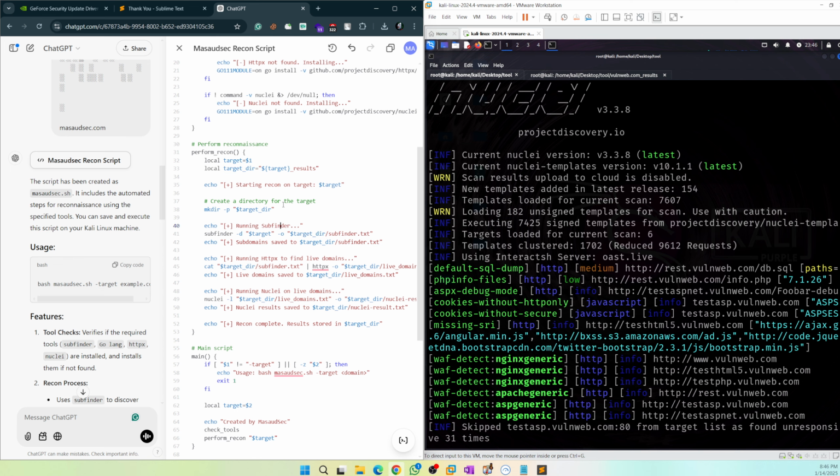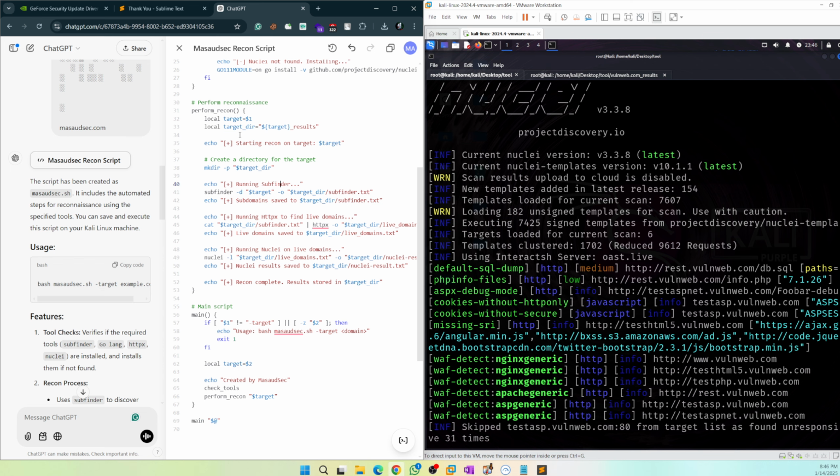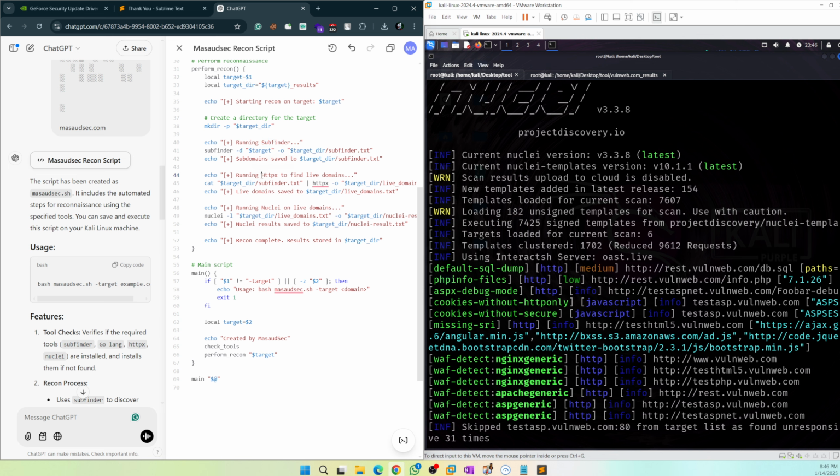After that, it will create a directory for you with the name of the target, and then it will run subfinder, and then it will run httpx. It will save all the live subdomains in a live domains.txt file, right? All the live subdomains, I'm talking about live. And after that, it will run the nuclei scan, and it will save the results for you, right? So this is how it works.